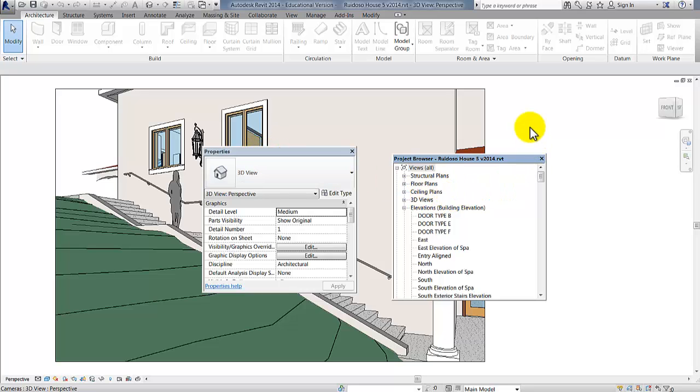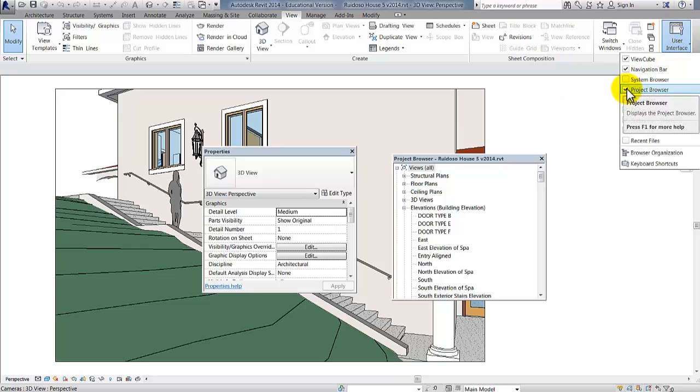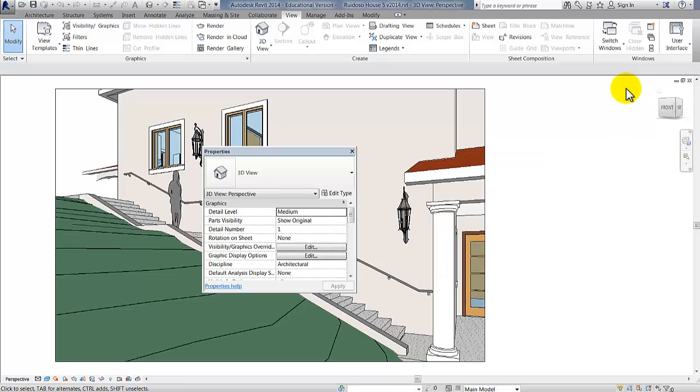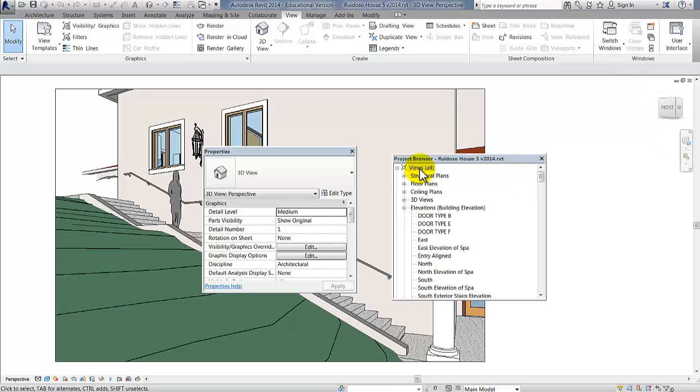And by the way, if you don't see these two dialog boxes, you can always go to the View tab, User Interface panel, and make sure that the Project Browser and the Properties options are checked. If they don't have a check mark, they will not show up on the screen. So make sure that those are checked. And now we will explore the first option, which is to get these boxes back into the original position.